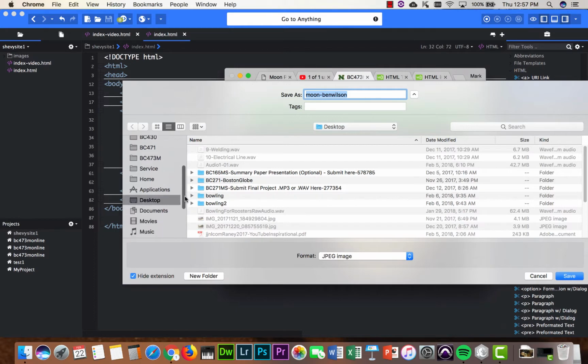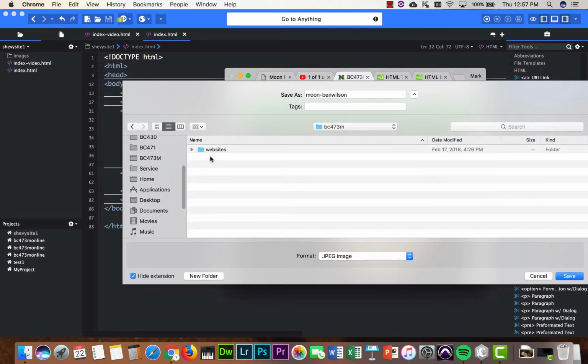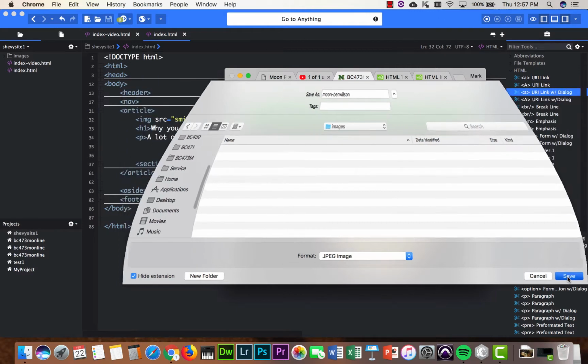So I'm going to go to my documents folder. This is our course, BC 473M, and I have a site for websites, Chevy Site 1. And look, there's the images folder we made. I'm going to put it right in there and say save.